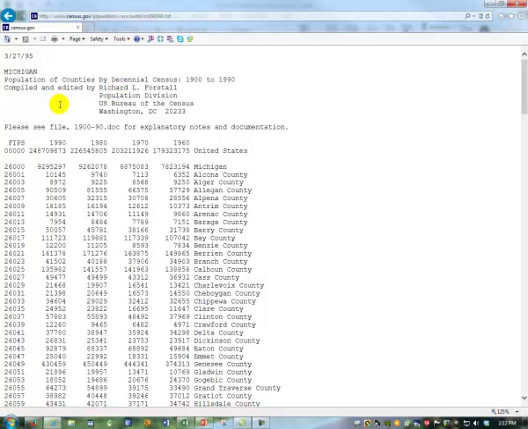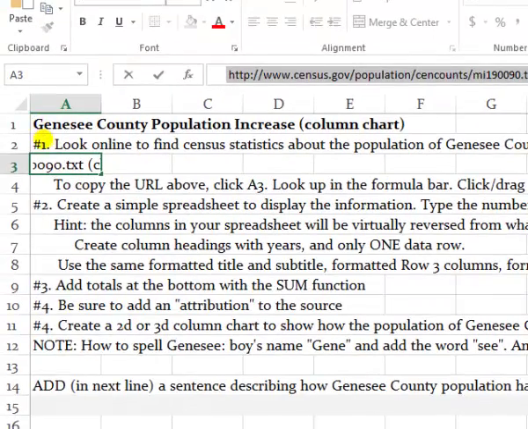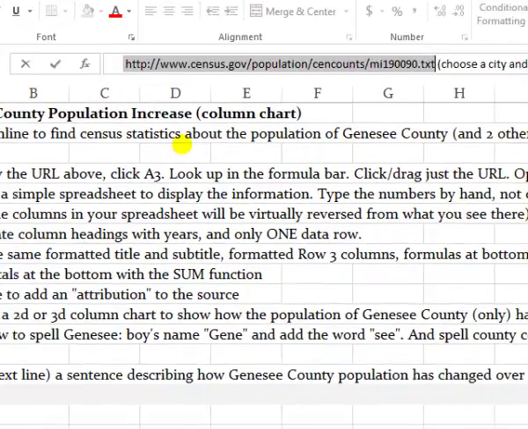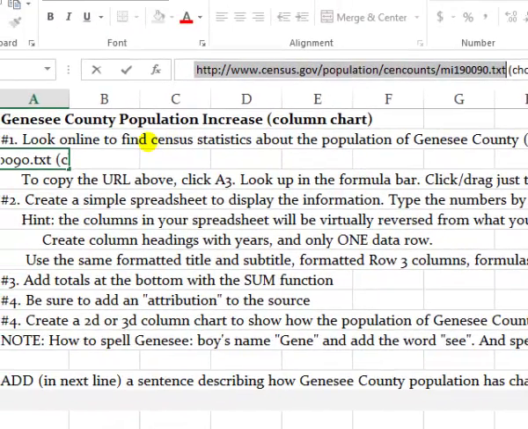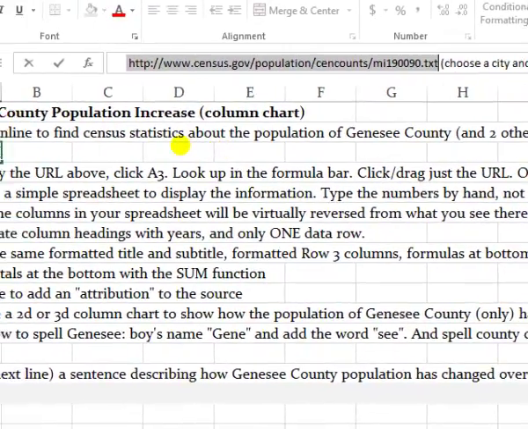These are Michigan population statistics from, this happens to be 1960 to 1990 by decades for all the counties in Michigan. I would extract from that the information that I want. The first thing I have to do is figure out how to set up my chart. Let's go back and look at the instructions. It says to create a simple spreadsheet to display the data, the information, type the numbers by hand, and I gave you a hint that maybe your columns will be reversed from what you see there.